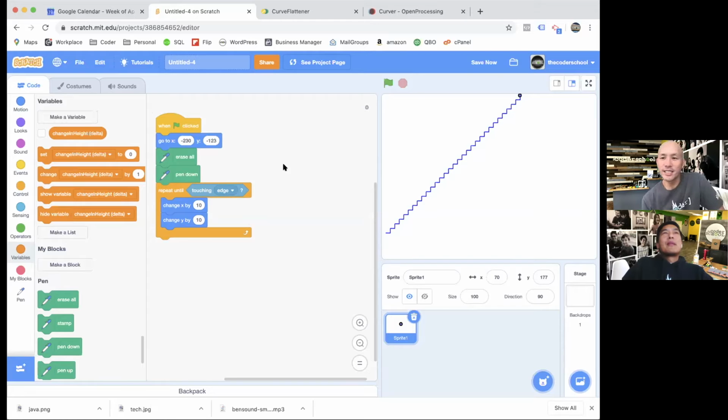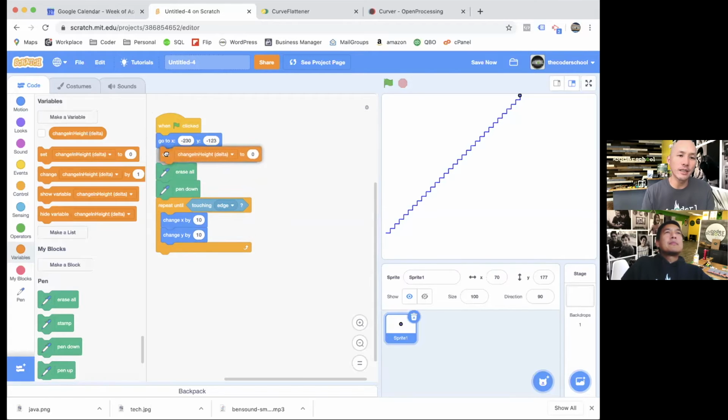Okay, so change in height, we're going to say, let's see. So first we have to set it. So the change in height, we're just going to start it off up here. And change in height, we're going to call it 10. Let's see. I don't see my camera. Where's my camera? I can't tell what I'm doing. Here we go. So 10 means, well, let me add in code first. We are going to change Y by change in height.